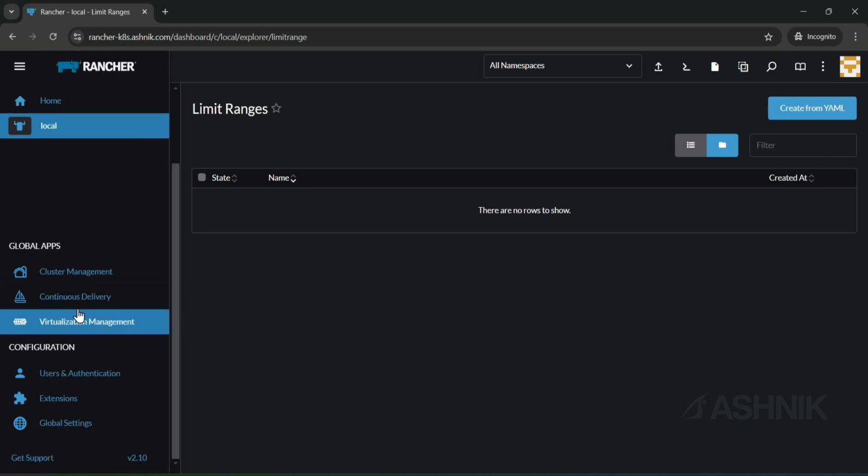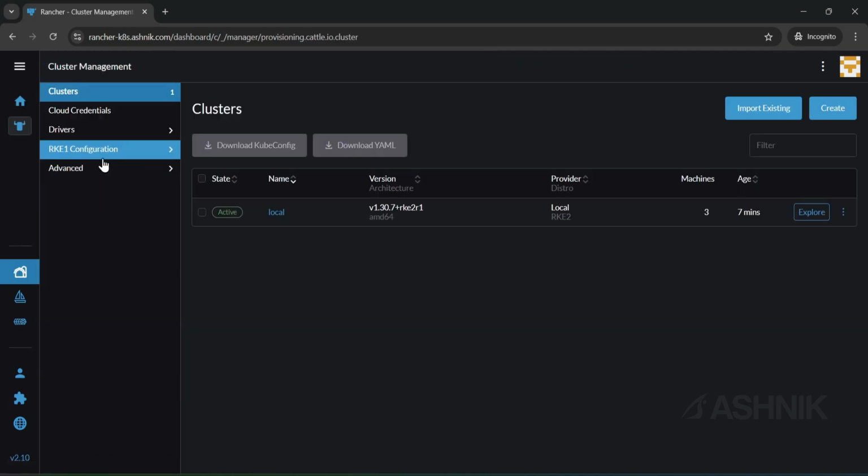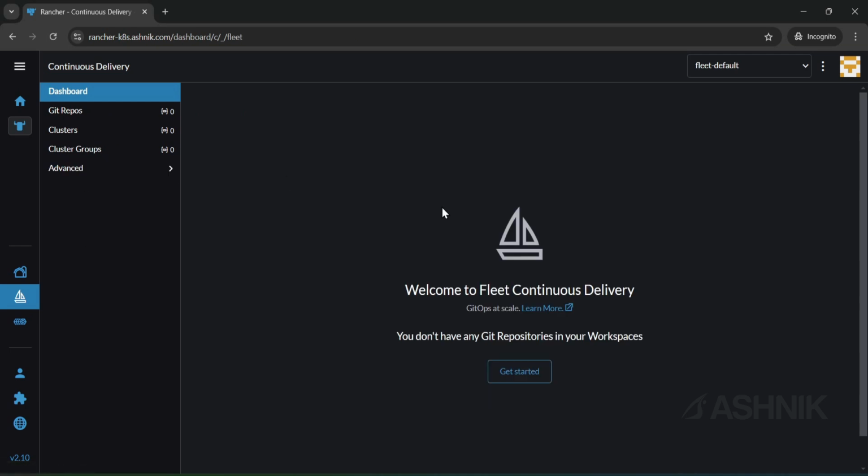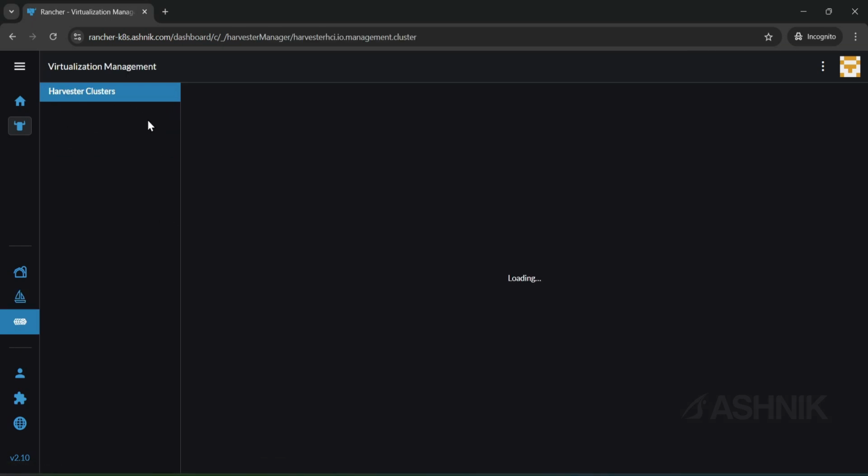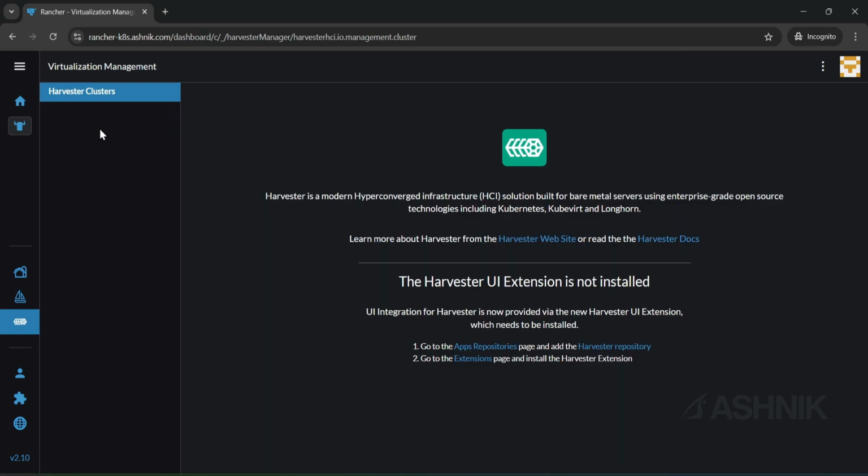Apart from that, here we can go to cluster management. You can add the related clusters, maybe hybrid cluster, cloud cluster, or on-premise cluster here in the single Rancher UI and manage the multiple clusters at once. Then we have the Fleet continuous delivery tool for automation. We have the virtualization management tool, Harvester cluster as well.